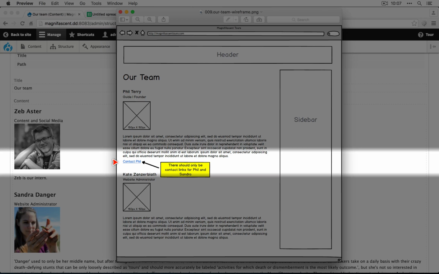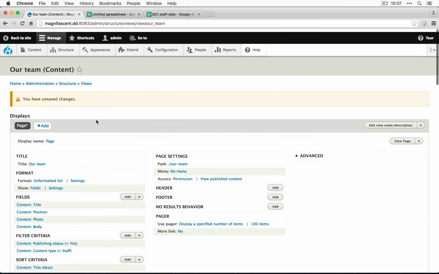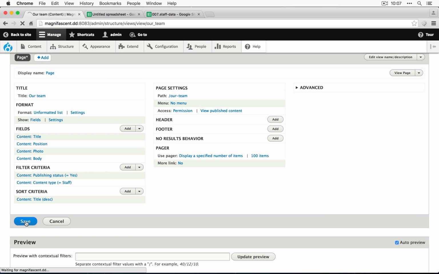The last thing we need to do from the wireframe is a little bit more tricky. We want a link that says Contact Phil, and we want this to point to the personal contact form for that user. Let's save this view and take a look at what that contact form actually looks like.